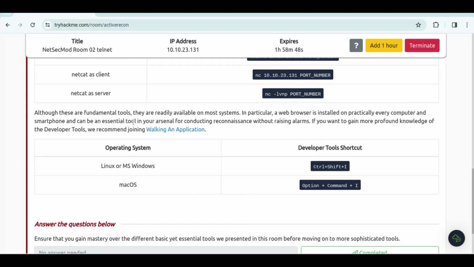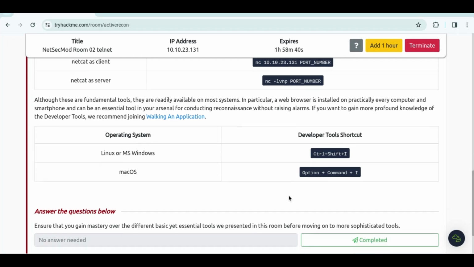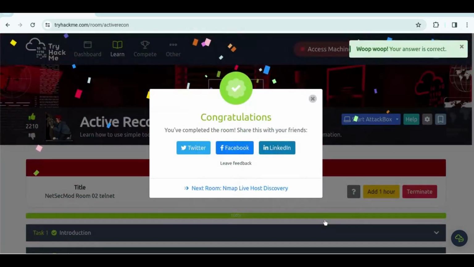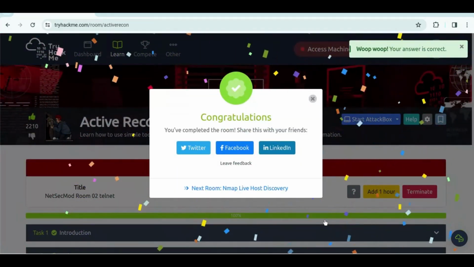Moving on to the operating systems, we have developer tool shortcuts. For Linux or Windows, it is Control-Shift-I, and on macOS you have Option plus Command plus I. Moving on to answer the questions below. Ensure that you gain mastery over the different basic yet essential tools we presented in this room before moving on to the more sophisticated tools. And all you do is click complete. Congratulations guys, we have moved on to a new task.